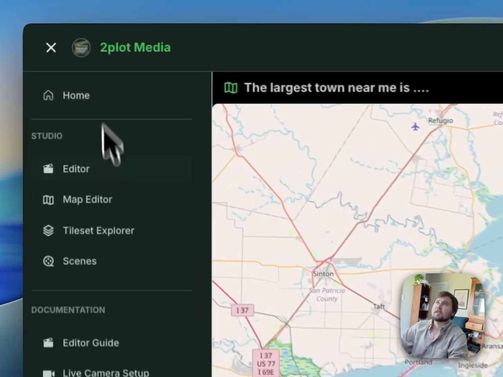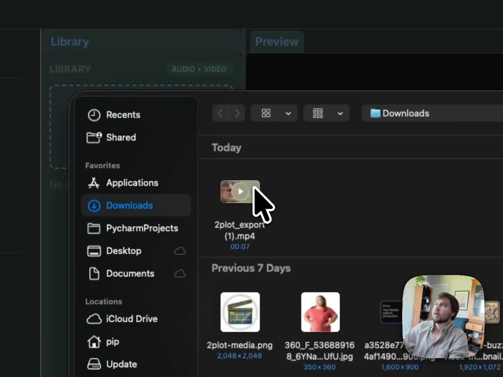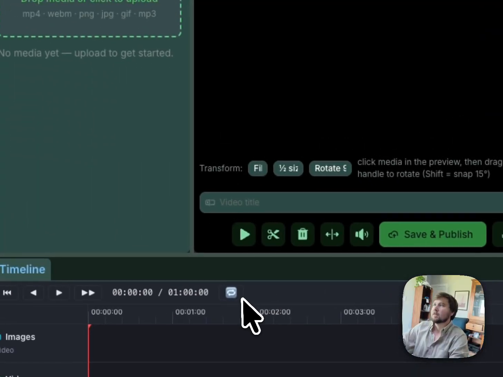But yeah. So just to give you a glimpse, let's go into the new thing, which is the video editor. I think this is pretty neat. I'll do something small because I don't want to make it too long.